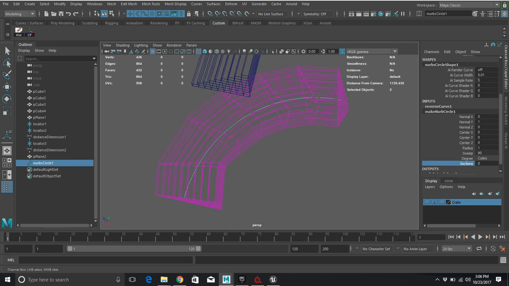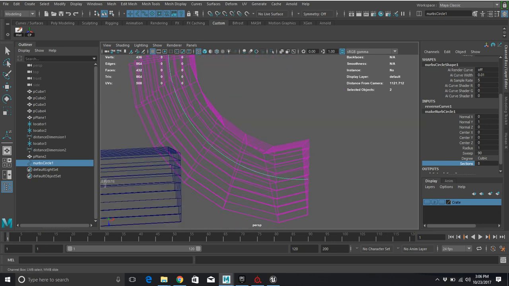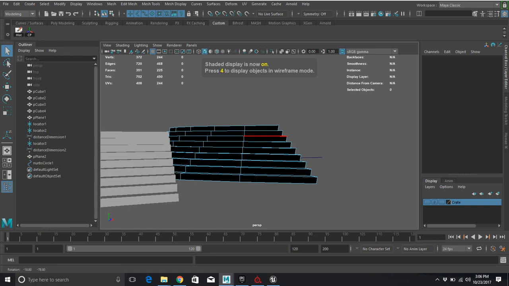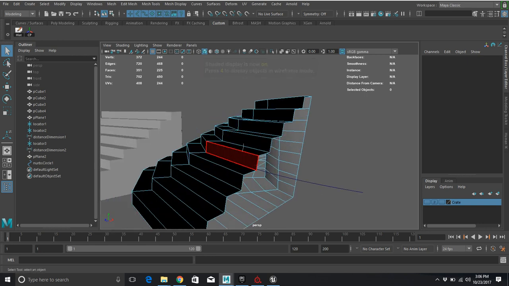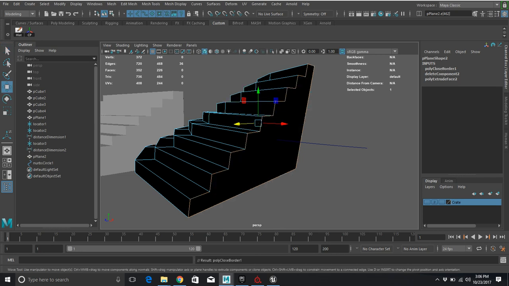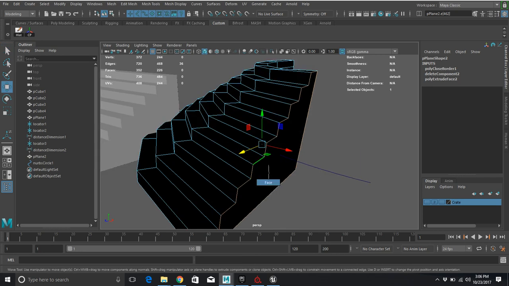Yeah, I don't know why it's so wonky right there. But regardless, I could just take this and delete that off. And then I would have this area. To fill this back in, because we want everything to be filled in, I just grab the edge, I say fill hole. There we go.